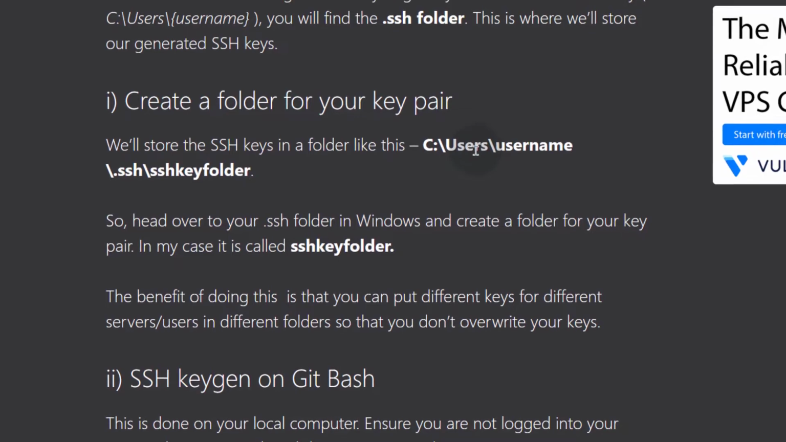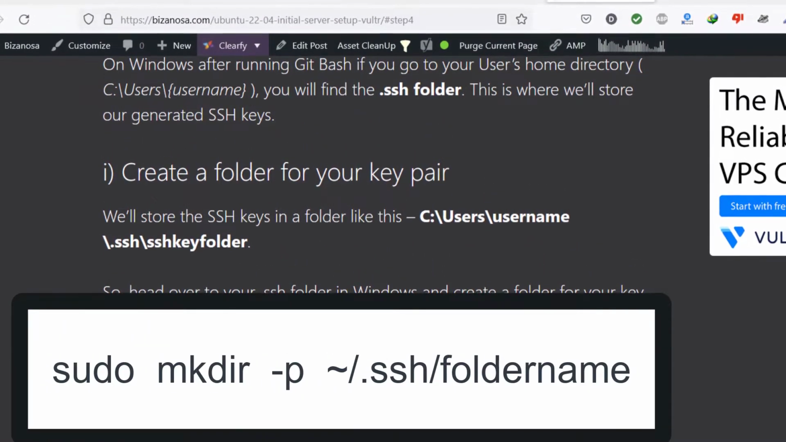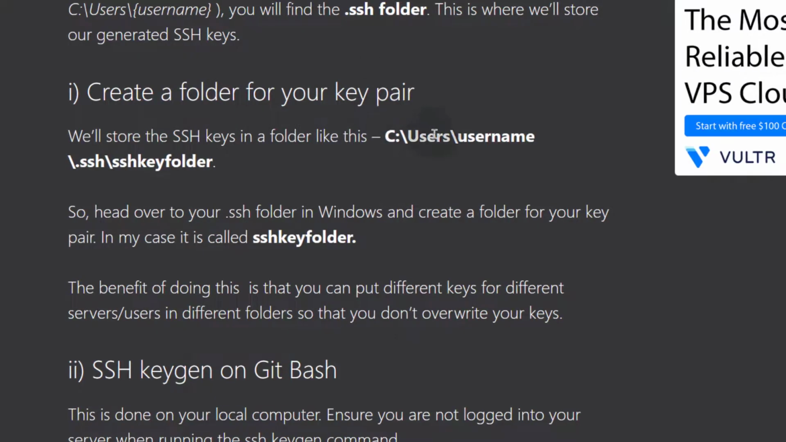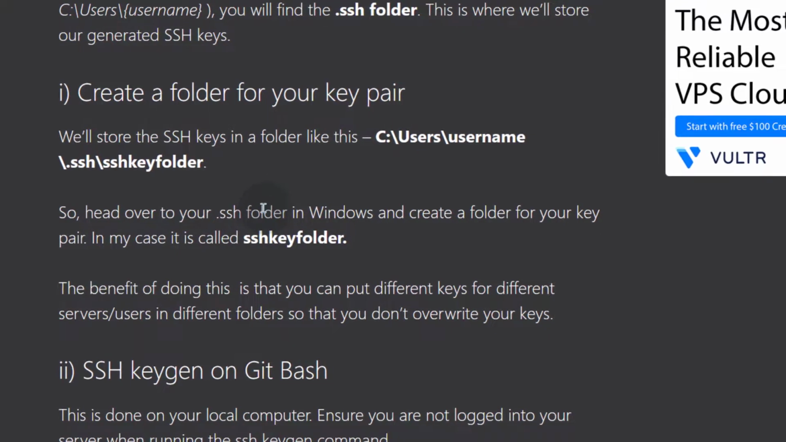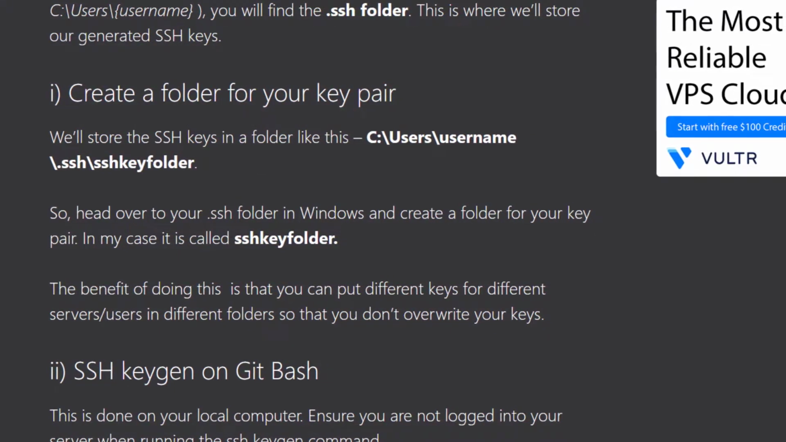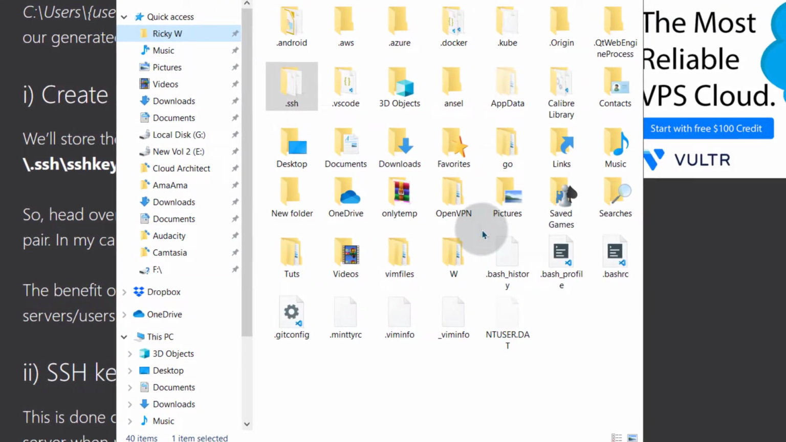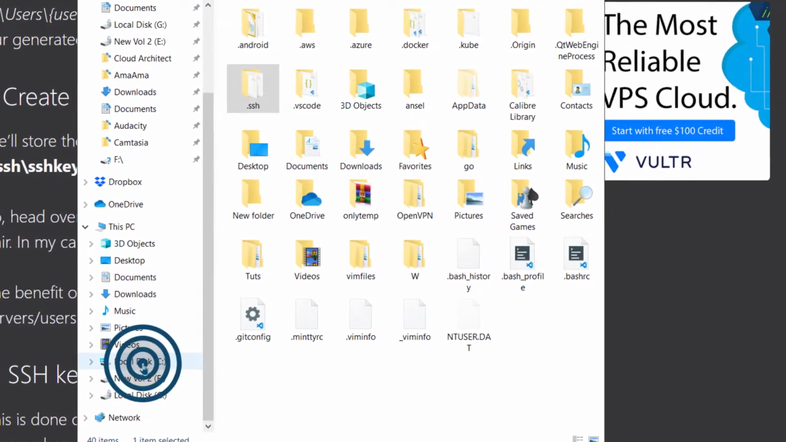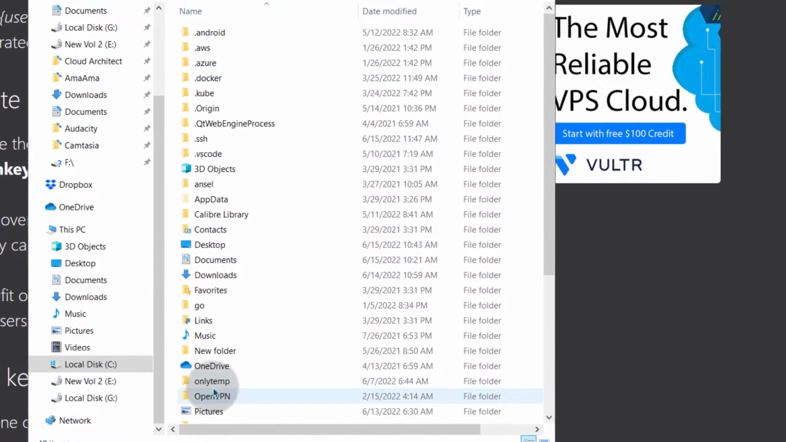I need to make a directory. If you're on Linux, making a directory is really not that difficult. You can just go to your git bash and then you can make a directory. Let's create a folder. So on Windows, just go to your home directory. If you don't know how to get there, you can also get here by going to your C drive, users, and then your name. So it's the same.